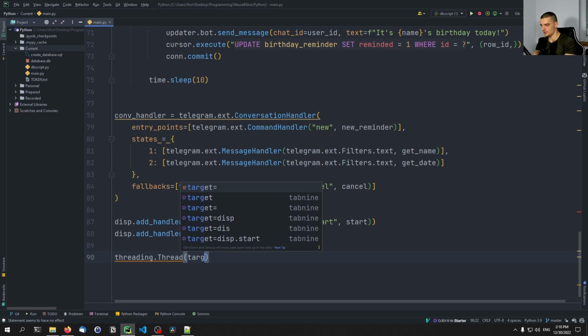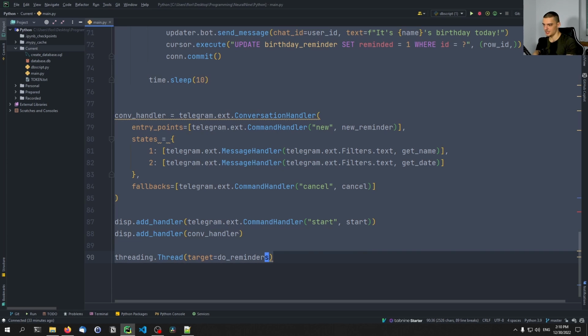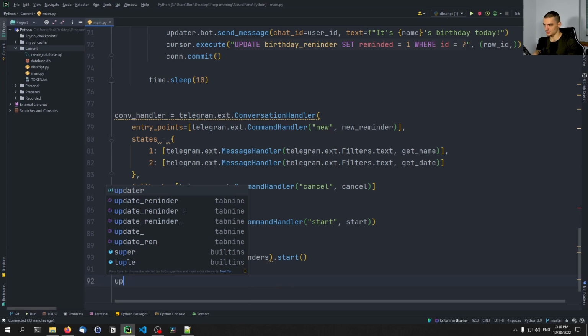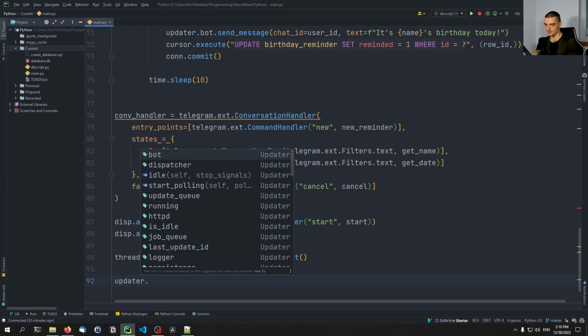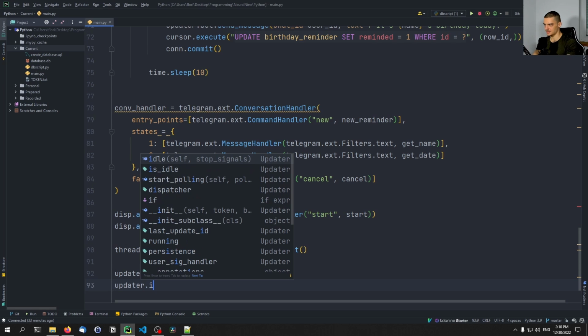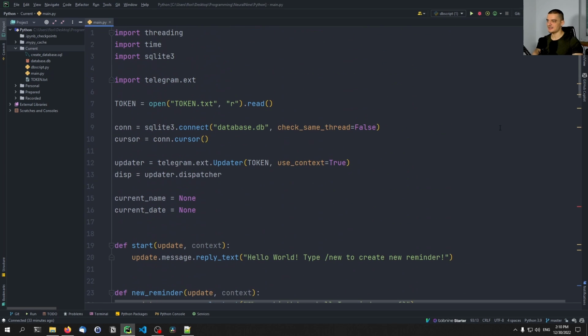So threading.Thread, the target is going to be do_reminders, and we're going to start this thread right away. And then we're going to start the bot itself in the main thread. So updater.start_polling, and then updater.idle. That is our Telegram bot. This is all we need to do.